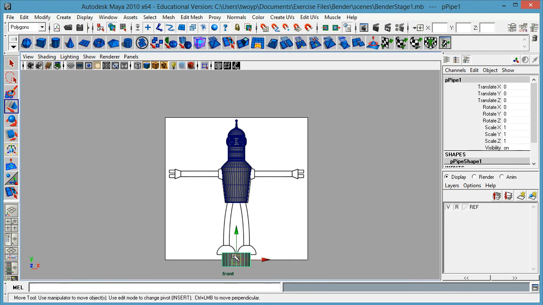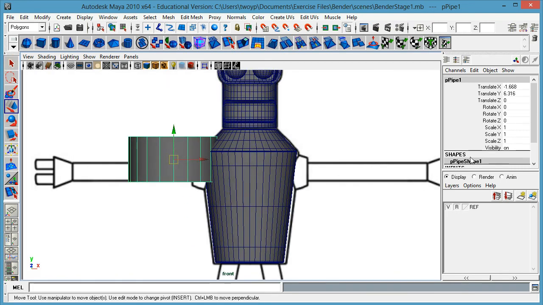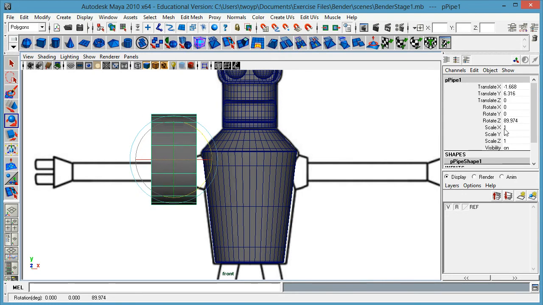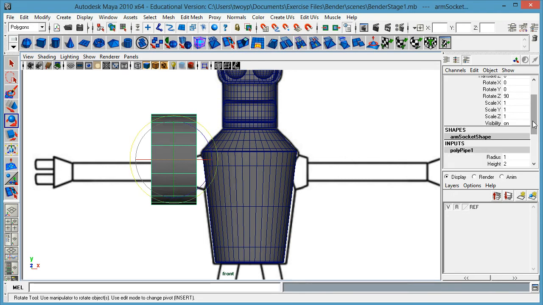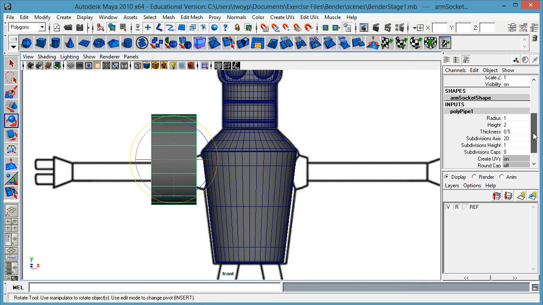And I'll press W and move this up. Press E and I'll rotate it 90 degrees. So that's rotate Z is going to be 90. And let's call this, instead of P-pipe 1, let's call this arm socket. All right, so let's go down to our inputs for the polypipe 1. And let's try a radius of 0.4.